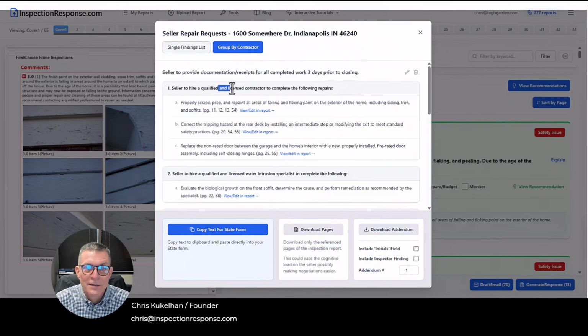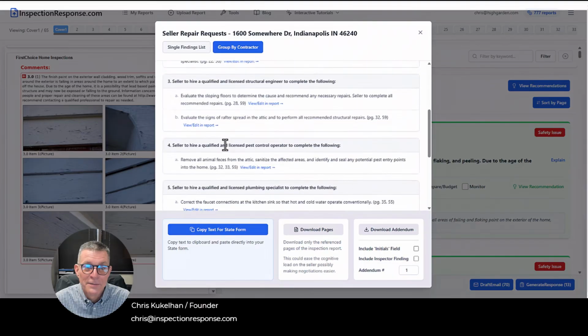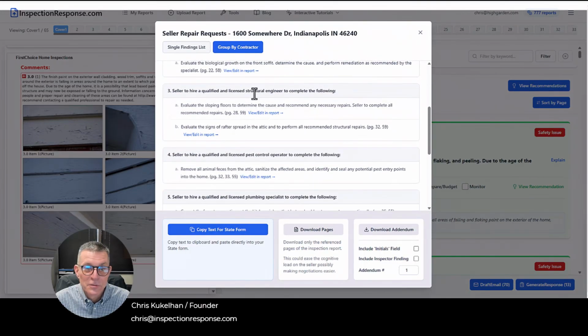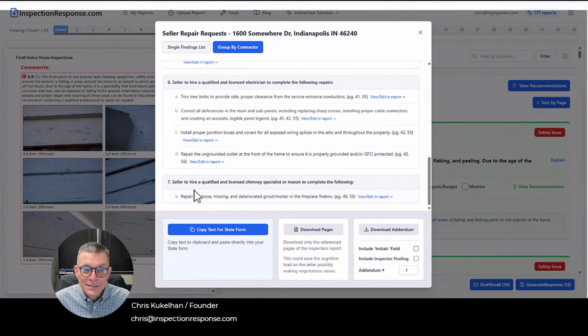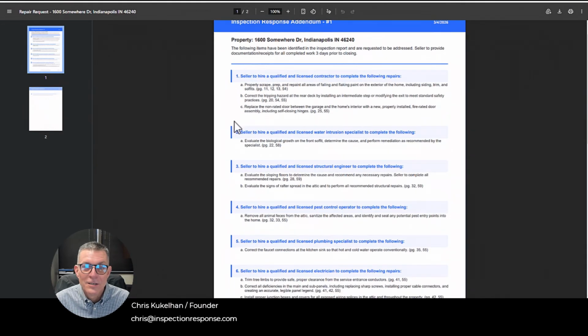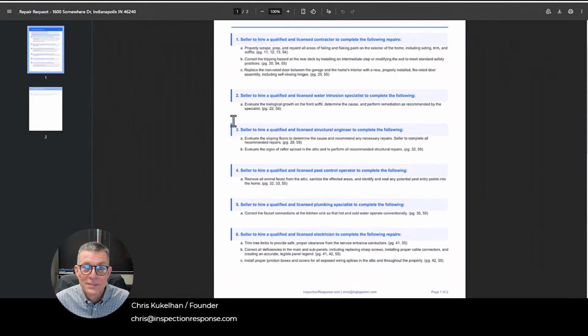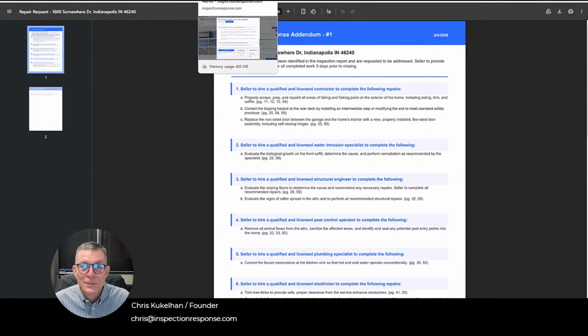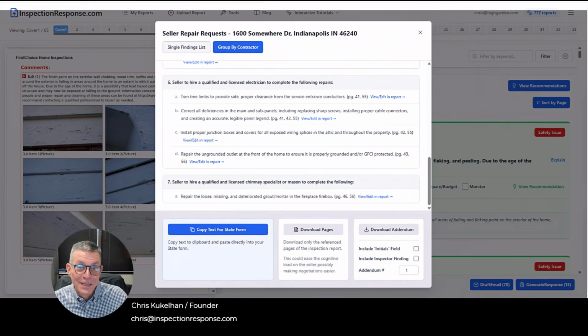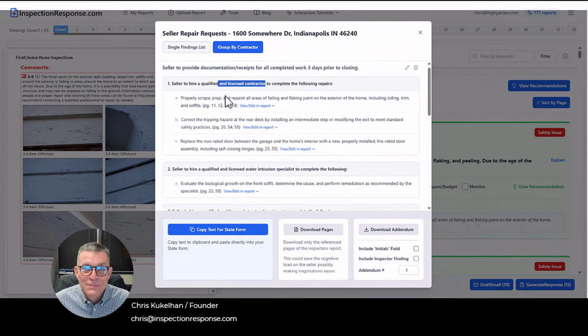So you can see, like here, we just need a licensed contractor to fix these 3 items. We need a structural engineer to take a look at these 2. And now we have a list of 7. And the difference in the addendum, the way it looks, is now we have 7 items, and they're grouped by electrical, plumbing, structural. Just makes it possibly a little bit easier for the seller agent to digest or the seller to digest. So now you have an option.